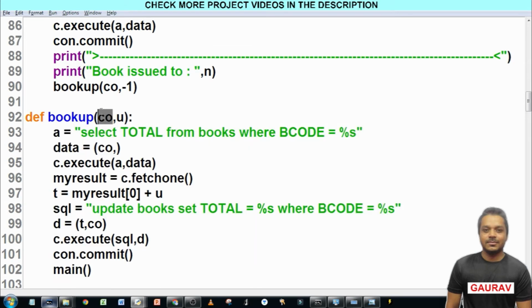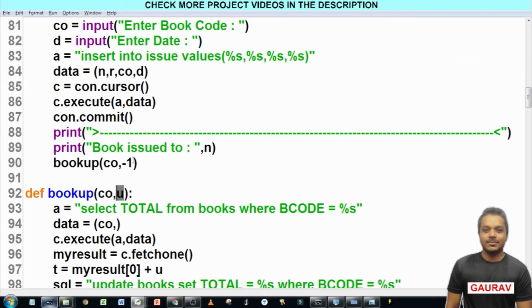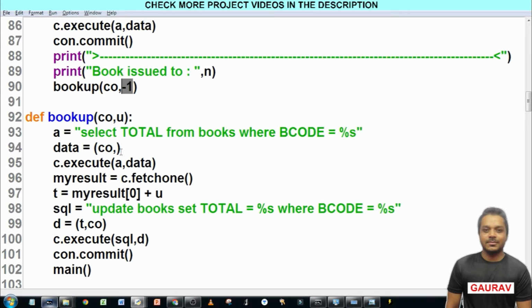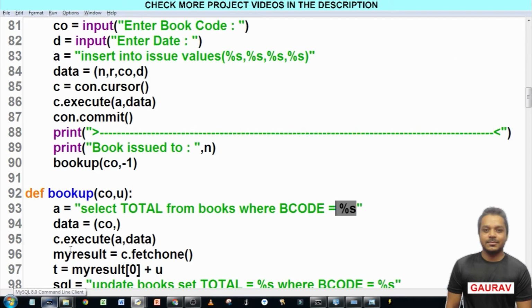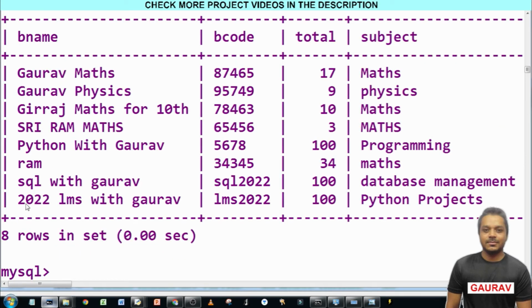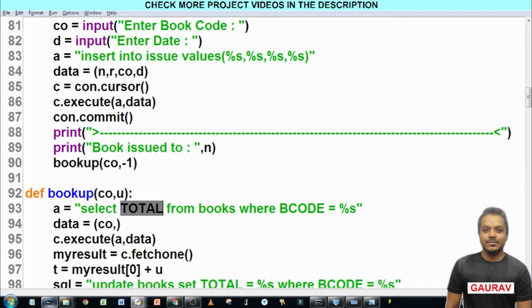So CO means the code of the book and U means -1 here. So what I will do, I will select the column, its name is total, from books, and the row will be selected based on the value of book code. So you know, suppose I am issuing this book 2022 LMS with Gaurav. So this row will be selected, and in this row the value 100 will be selected, right? Because I am selecting a particular column.